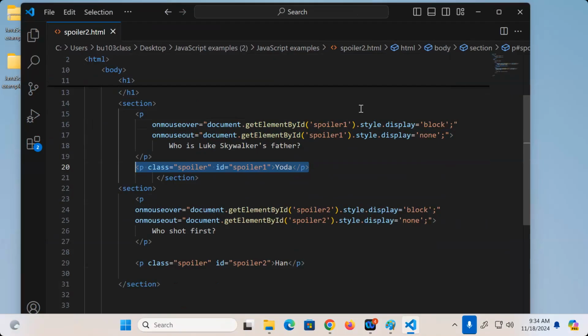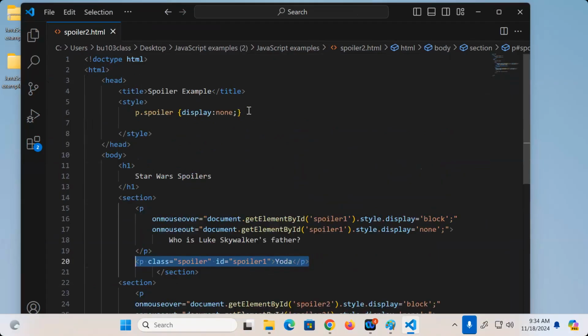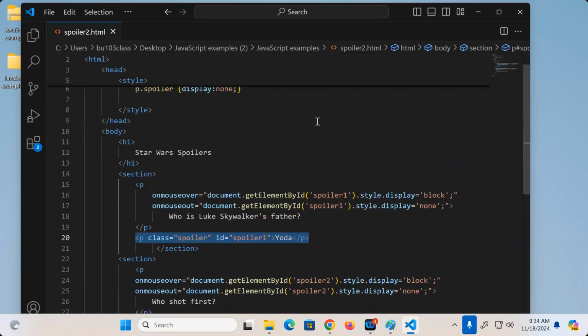All right. What about the style do we want to change? We want to change this display property. Display none means it's not displayed at all. We want to change it to block. And block means it gets displayed as a block tag. Block tag, again, has a new line before and after it.